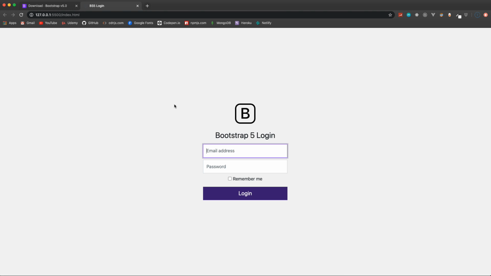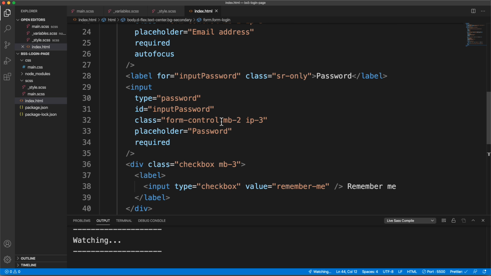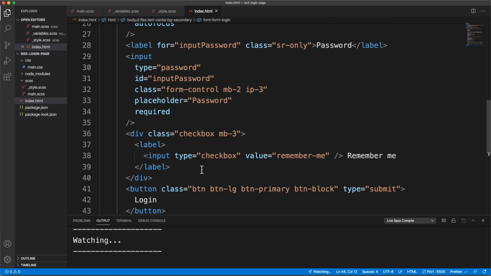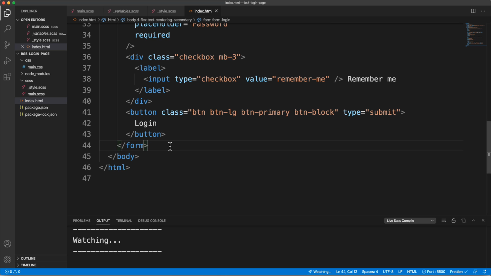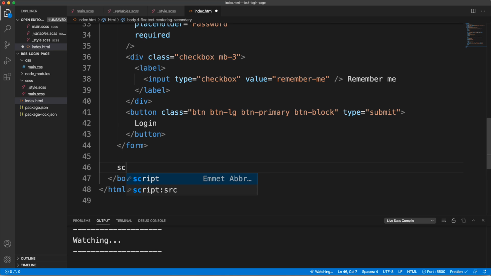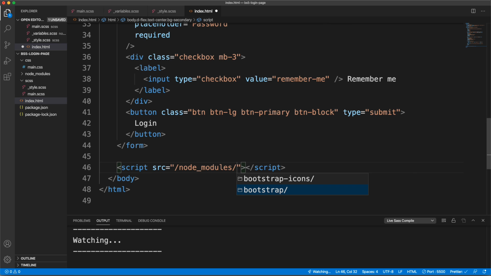Now, one thing I didn't do for this project is include the JavaScript. So if you want to do that, I mean, you could just grab the CDN. You could grab it from v5.getbootstrap.com, or you can include it from our node modules. So if we go down here in our index.html and do script source, and we can go to node modules, Bootstrap, dist, JS, and then Bootstrap min.js.